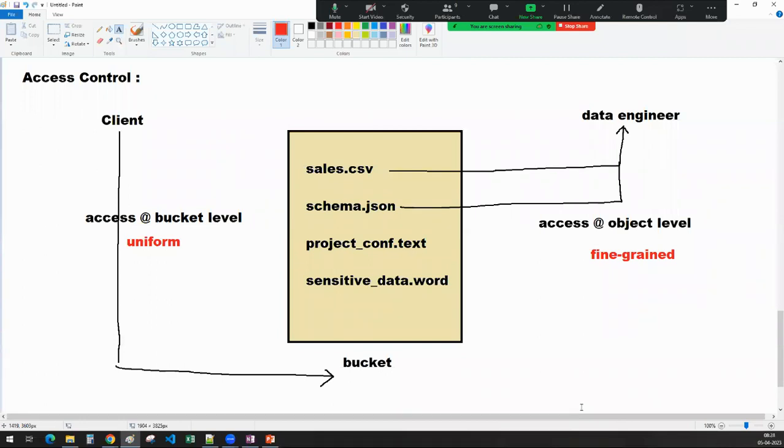That can be achieved with the help of what concept, sir? Uniform as well as fine grained. Okay. Once the object is created, it will have which type of access, sir? By default, if you provide a bucket level access, that means it's not like that. It's not that the question is not like that, but it can be like this.